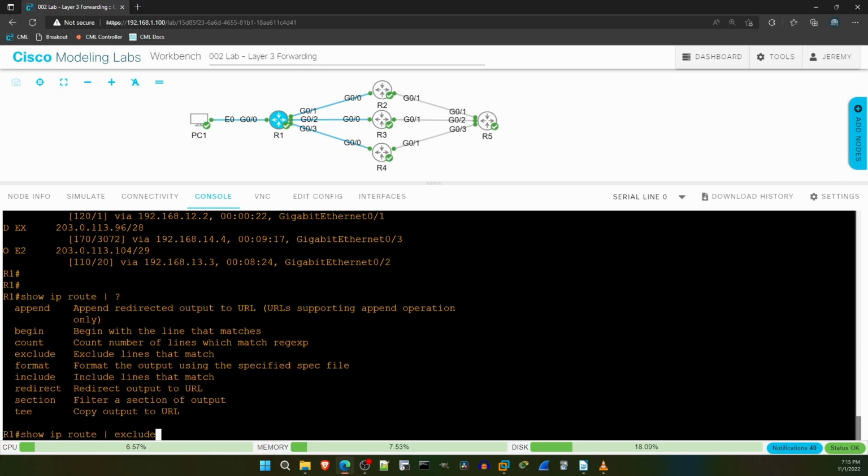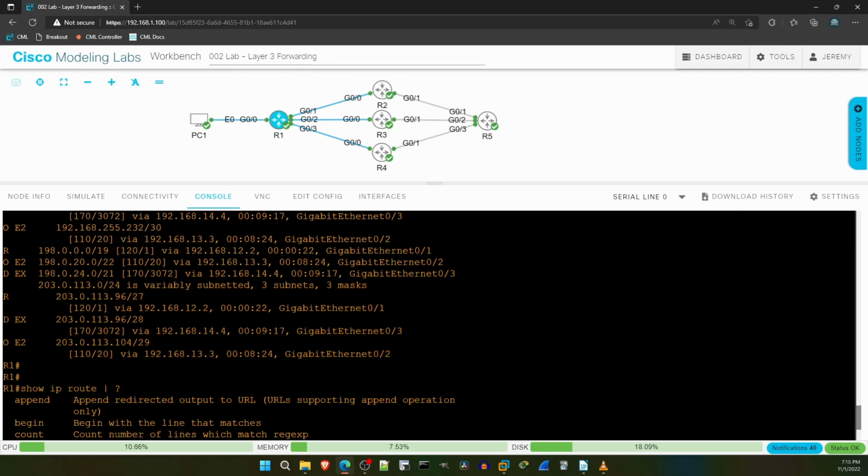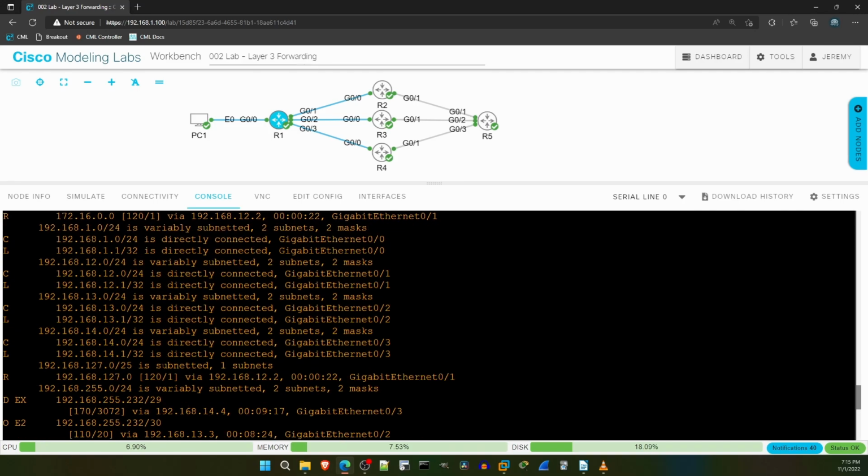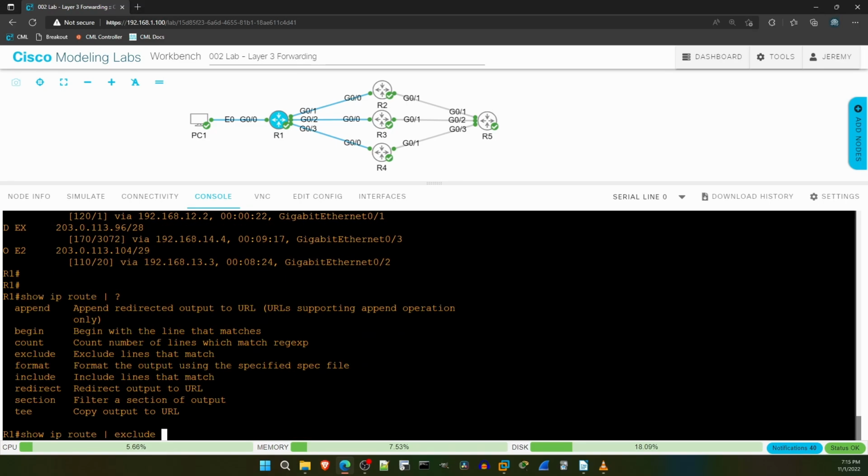Now what should I exclude? The exclude keyword instructs the device to not display any lines that include whatever keyword you specify. I want to instruct the router to exclude the lines that say directly connected. I'll use the keyword directly to filter these connected and local routes.